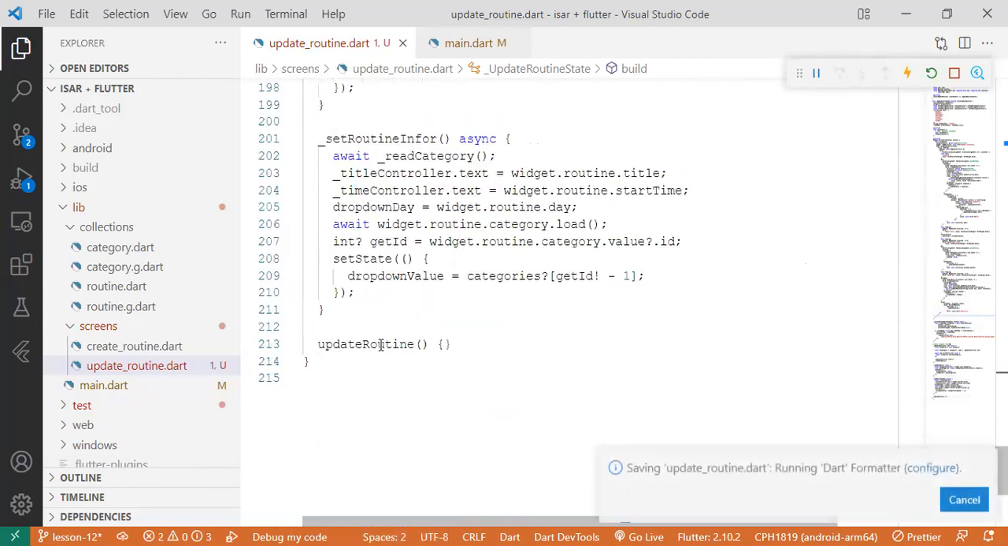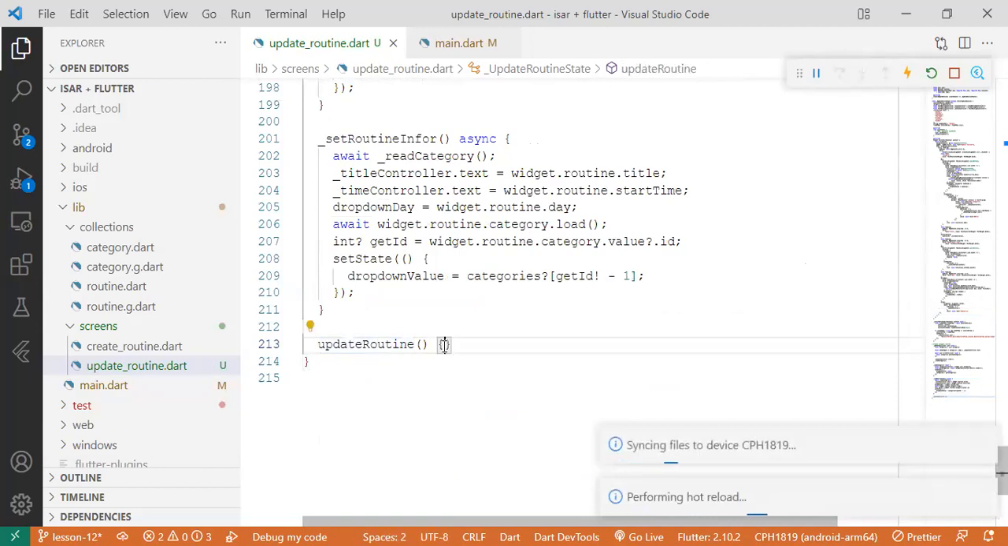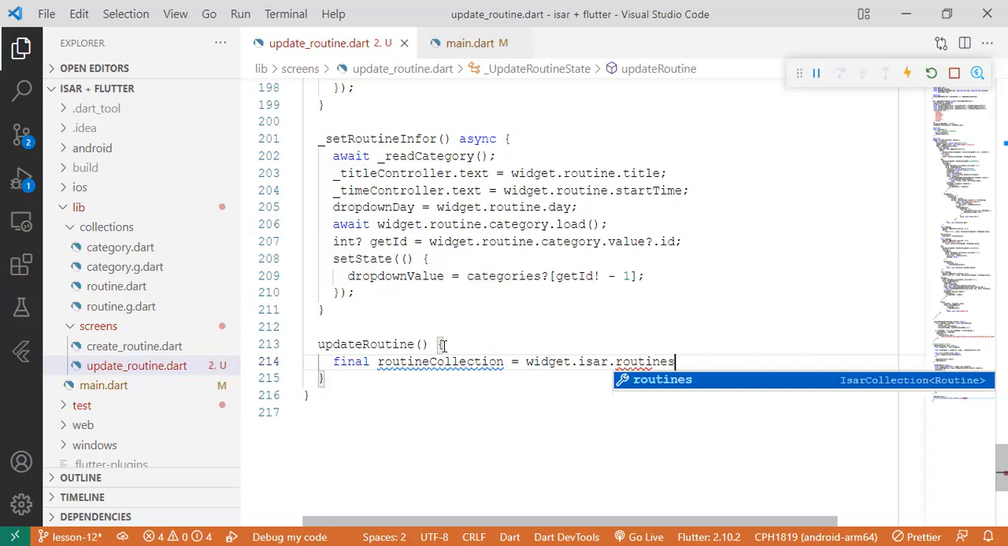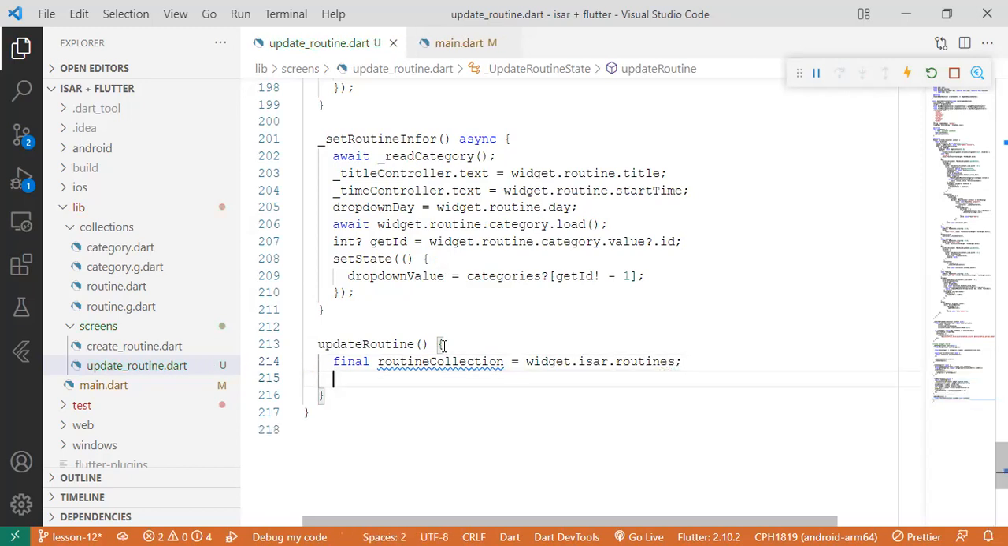So in this update routine, we want to call the routine collection. So we say final routine, as we always do. Final routine collection is equals to widget.isar.routines. Great. And then now we're going to use, there's a function that we're using on widget.isar called write transaction. We have used it before in our previous lesson.